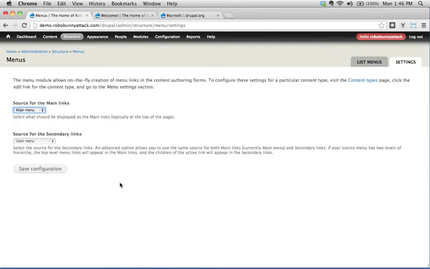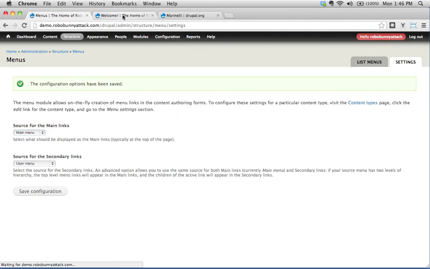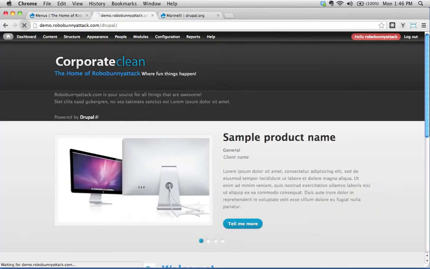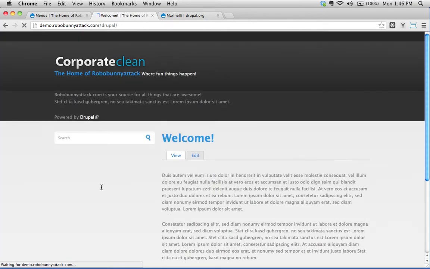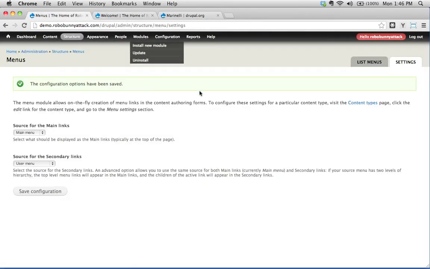Source of the main link is the main menu right there. We'll go ahead and save that configuration. See what's going on here and where the menu is showing up. I'm not seeing it right now, but anyways, you can play around with this a little bit more.